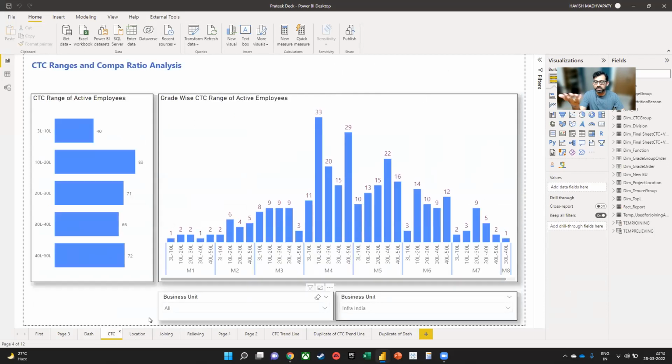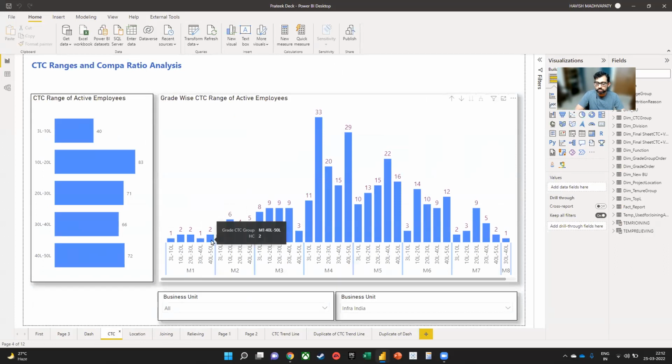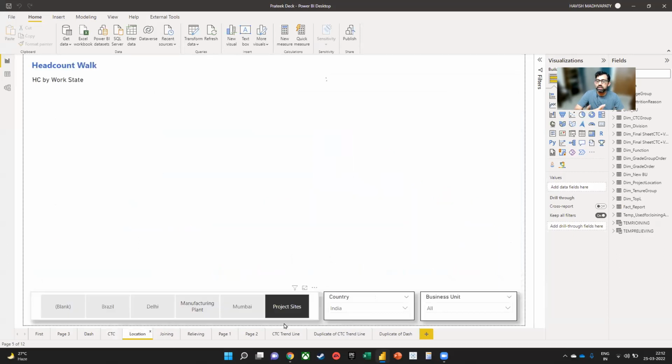What else can I show you? So this is my CTC. I can see at each grade the headcount in each salary bracket. For example, the number on the left will become higher. At M1, you will notice that there are two people. The data is sanitized. It's not real data, but you get the idea. So I can see the number of people with 40 to 50 lakhs, 30 to 40, and so forth.